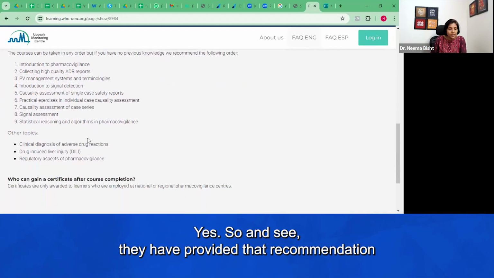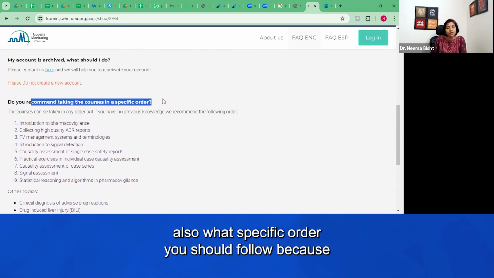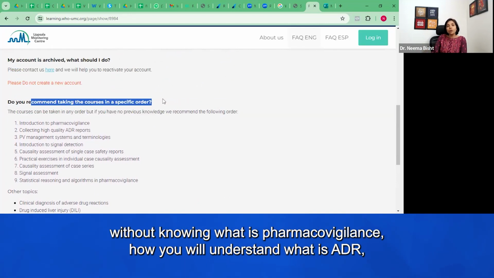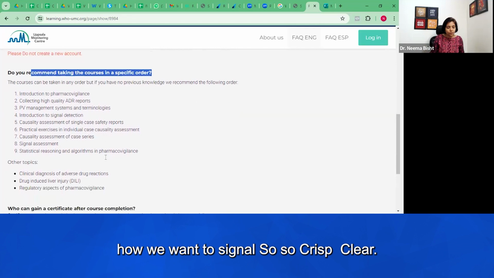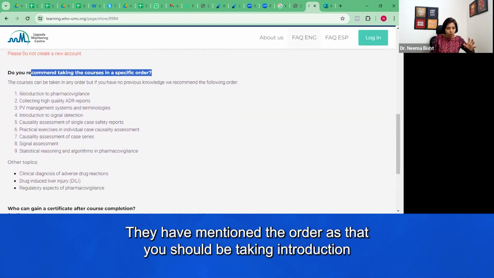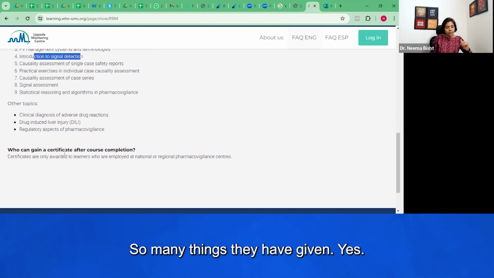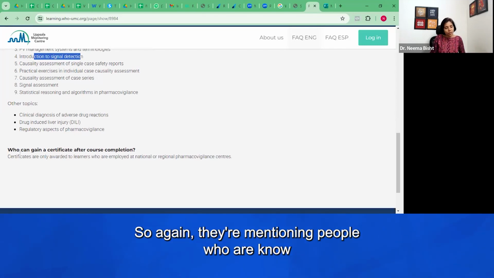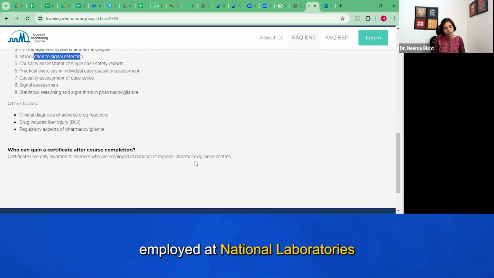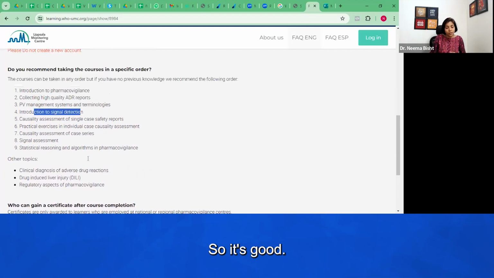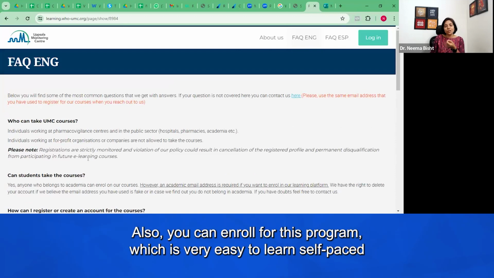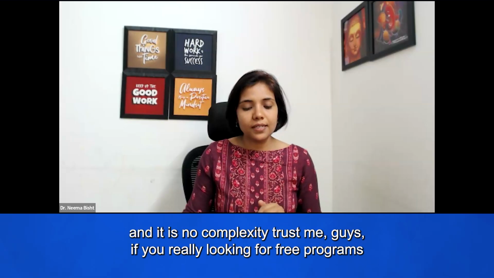Yes, and see, they have provided the recommendation also, what specific order you should follow, because without knowing what pharmacovigilance is, how will you understand what is ADR, what is signal. So crisp and clear they have mentioned the order as well. You should be taking Introduction to pharmacovigilance first, then ADR, then management system, introduction to signal detection, so many things they have given. Again they are mentioning that people who are employed at a national or regional pharmacovigilance center will only be awarded a certificate. But yes, without getting a certificate also you can enroll for this program, which is very easy to learn, self-paced, and there is no complexity.